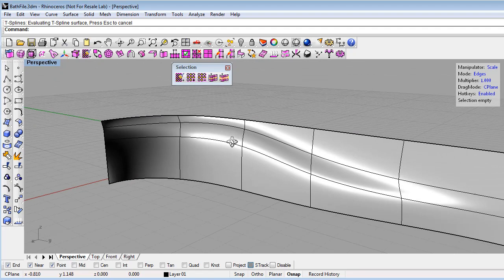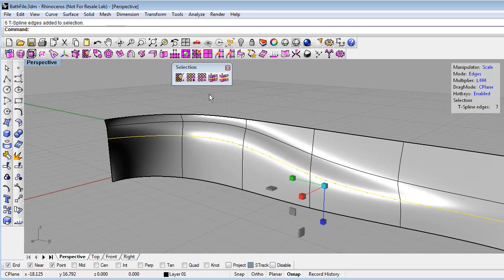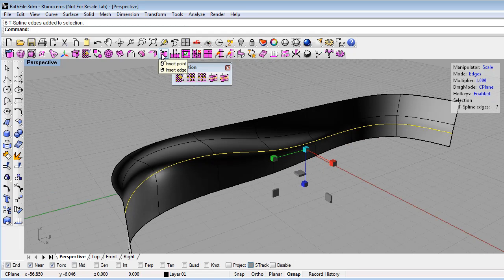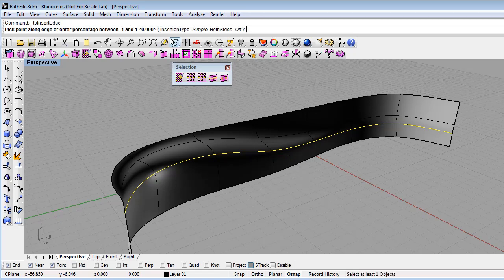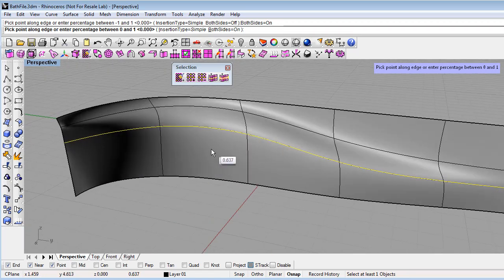So one way we have of adding more control points is by adding an edge or an edge loop. So what I'll do is I'll select an edge here, and I have that edge selected, and then I'll use that same Select Edge Loop command to select this whole edge loop, and I will use the T-Spline's Insert Edge command to insert more detail here. So I'll just right click on this icon, and we have a few options. Insertion type simple, we'll keep that, and we'll turn on both sides so that I'm inserting an edge on both sides of that existing edge.